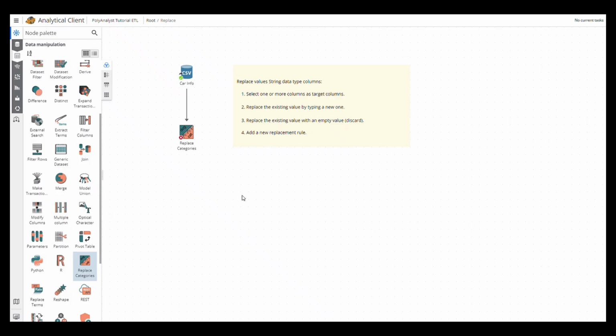Hello and welcome everyone. Today we are introducing the Replace Categories node of PolyAnalyst. This node is generally used in an analytical project during the data preparation phase or data post-processing phase. Let's see how this node works using a dataset containing car information.